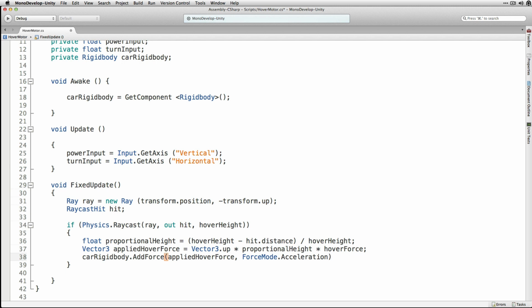And what this is going to do is ignore the mass of the car. And I just found that this was giving us a better sort of hover action, but you know, you could play around with this as well and see what works for you.